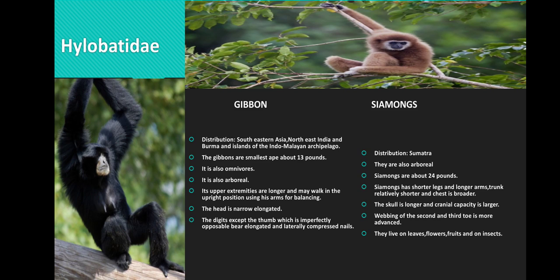The skin color is usually black, and the whole body except the face is covered with fine woolly hair. The head is narrow and elongated. The digits, except the thumb, which is imperfectly opposable, bear elongated and laterally compressed nails, right? The dental formula is 2-1-2-3 (32 teeth), right? So this is the dental formula.